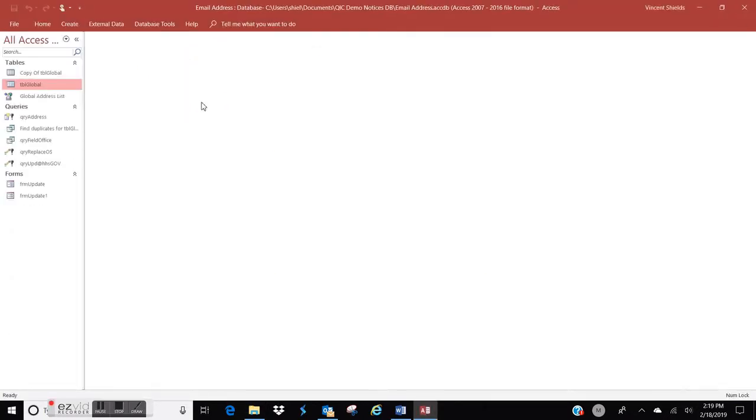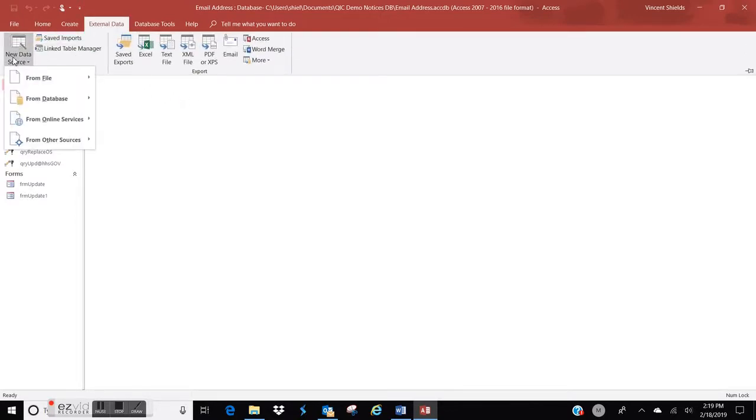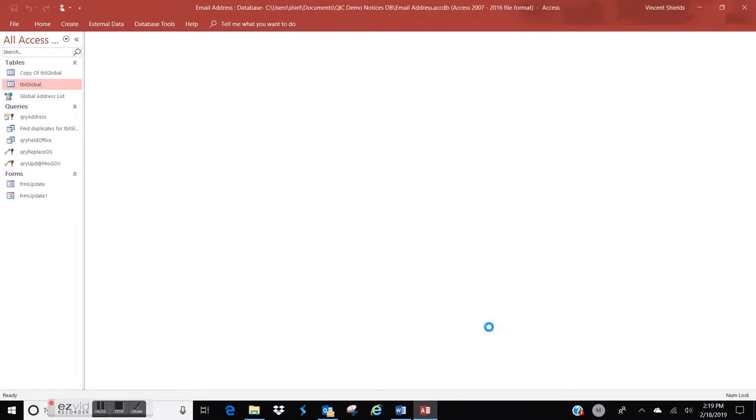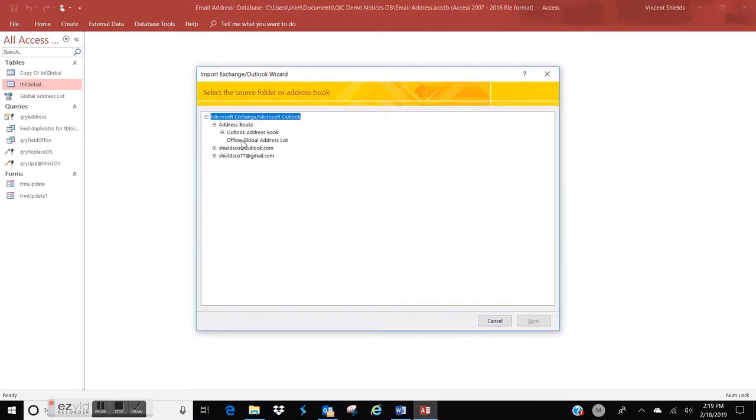Let's take a look at our email. It's integrated with the Outlook GAL, and then it's linked to our main Access table. This is a pretty nice way to integrate Outlook GAL with a database.